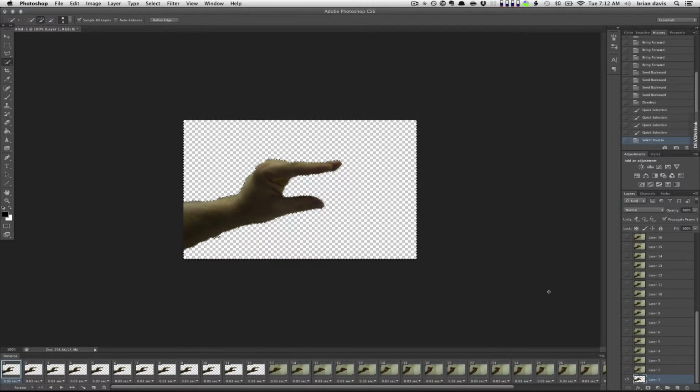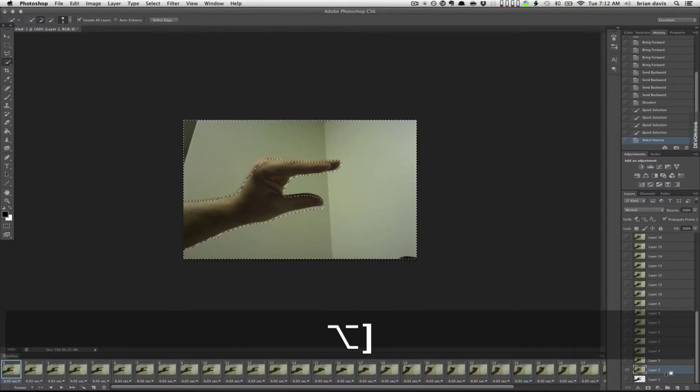So what you want to do is, with the bottom layer selected, hit Option and bracket. And that's going to move up to the next layer, and it also makes the next layer visible. Note that the image is changed just slightly, but our selection is still mostly there.